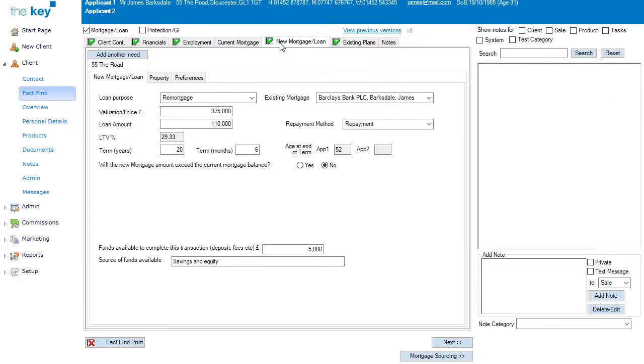The New Mortgage or Loan tab will indicate whether a loan is being taken out on a second charge basis, or record the basic details of the type of mortgage being required, such as a remortgage in this case. We can add multiple different new mortgages if required, clicking on the Add Another Need button, and each one will have the three tabs you see on screen.